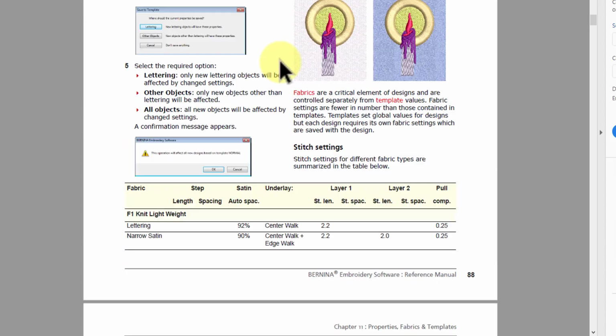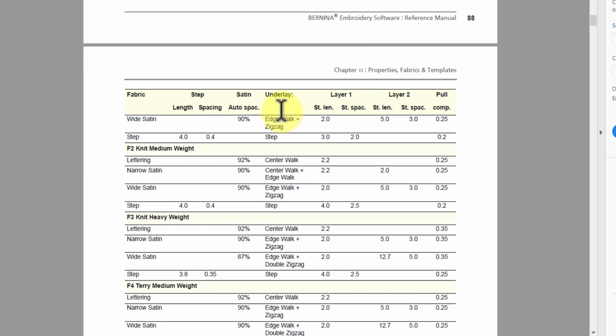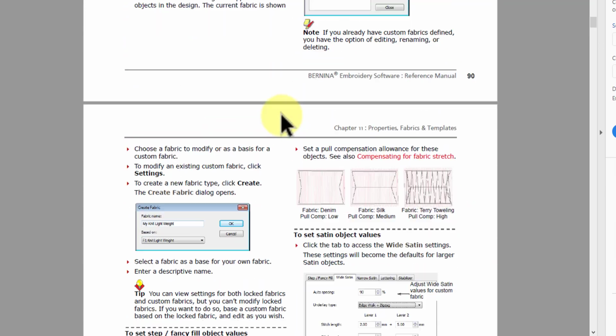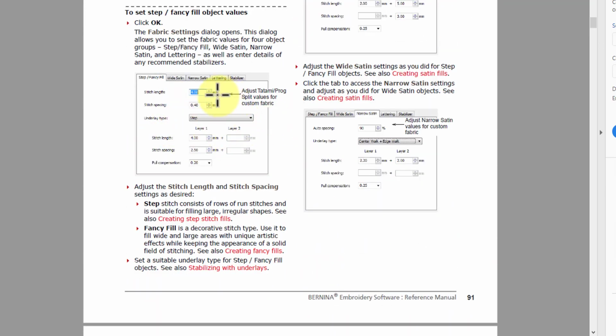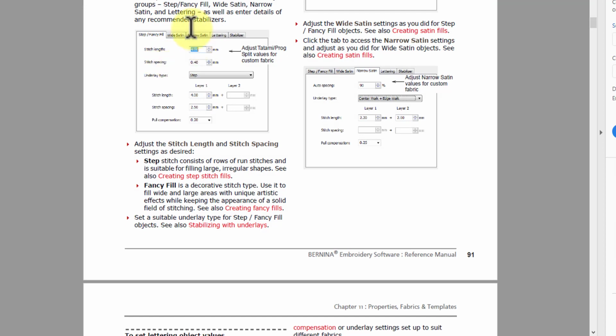Now you're not limited to these fabrics. You can actually create your own custom fabrics, and if you keep scrolling down, it will tell you how to do that. Probably best left, if you're not an experienced embroiderer, until you see how your different designs stitch out, and then you can carry on and create custom fabrics for particular fabrics that you use that don't quite fit any of the original inbuilt fabrics.